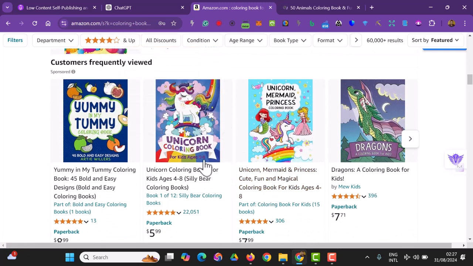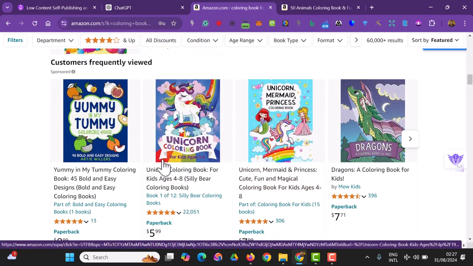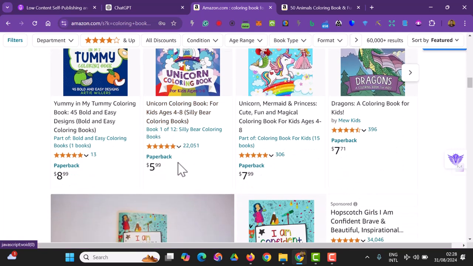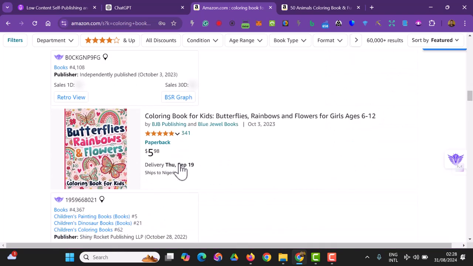What I want to do could be a birthday themed coloring book, something like that. But let's look for something more. Let's look if we could see something that would capture our interest.